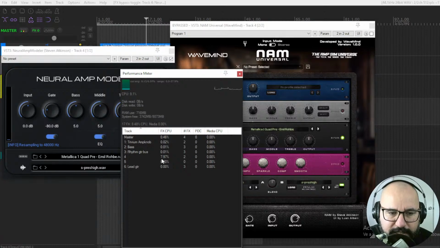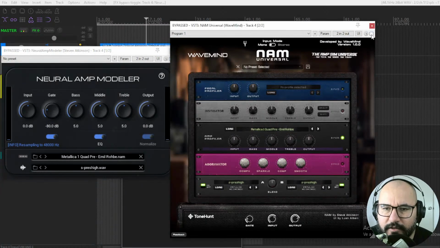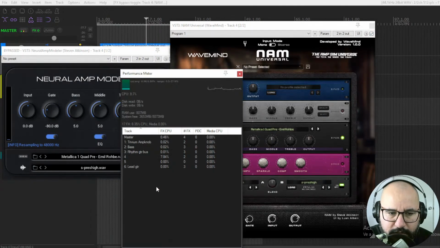We have 7.92, 8.03, 0.067, yeah, around 8% of the CPU performance, right? And let's turn it off and turn on the NAM Universal. And let's compare this CPU performance here. 784, 790, 779, right?